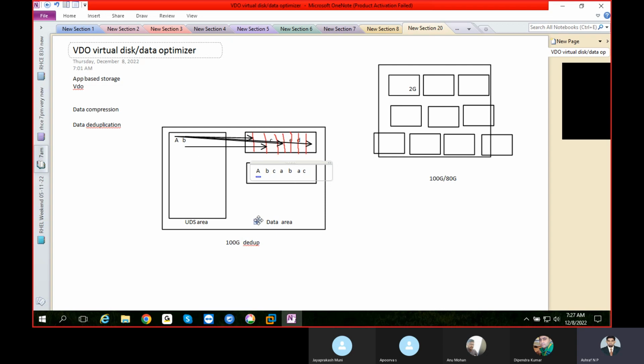I've told you, the moment you store data, it will divide it into bit streams, and equal streams will be stored only once. Also, it will compare with existing file streams. If the streams are the same, there is no use of storing them multiple times, right? So it will refer from the UDS area. The stream data will be referred.